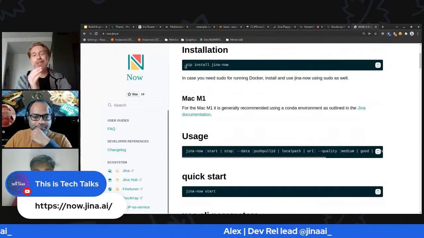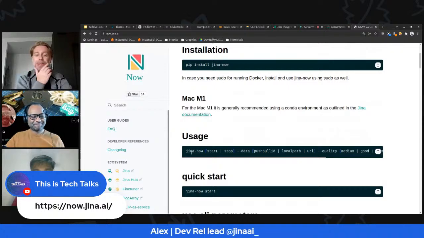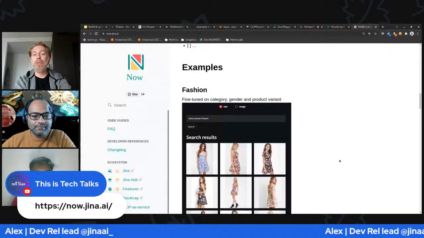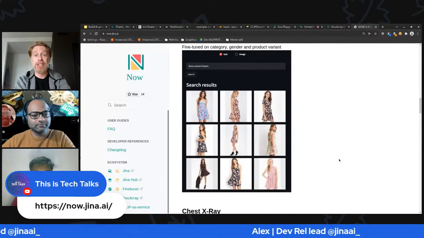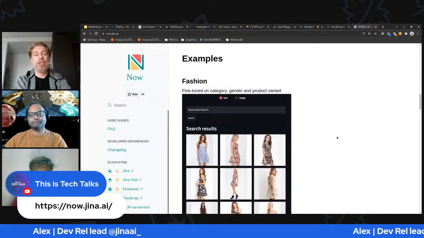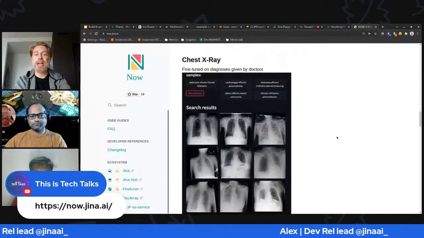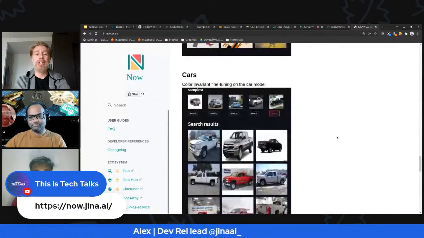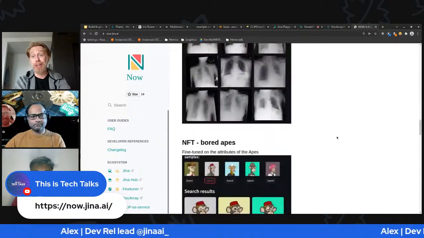You have to install it, and then you run jina now start, and you can choose to build an image search engine. You can search images with text or image, and you could search, say, fashion or chest x-rays or NFTs if you're into that. You can search art, cars, or your own data set as well.